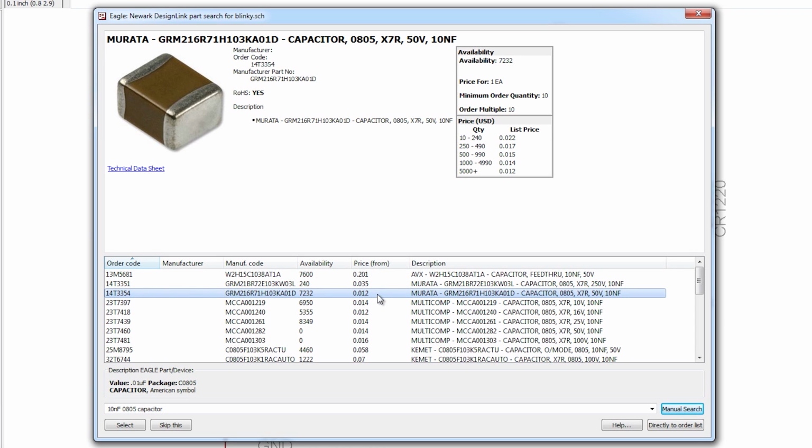You usually want the capacitors to be rated for at least twice the voltage that you think they might see. And this is going to be well under 50 volts, around 3 something volts, so we should be fine there. Okay, this looks pretty good. It's about 1 cent apiece. There's plenty available. You always want to check that there's lots of quantity available for the parts so you don't run out. Okay, that looks good. Let's select that.